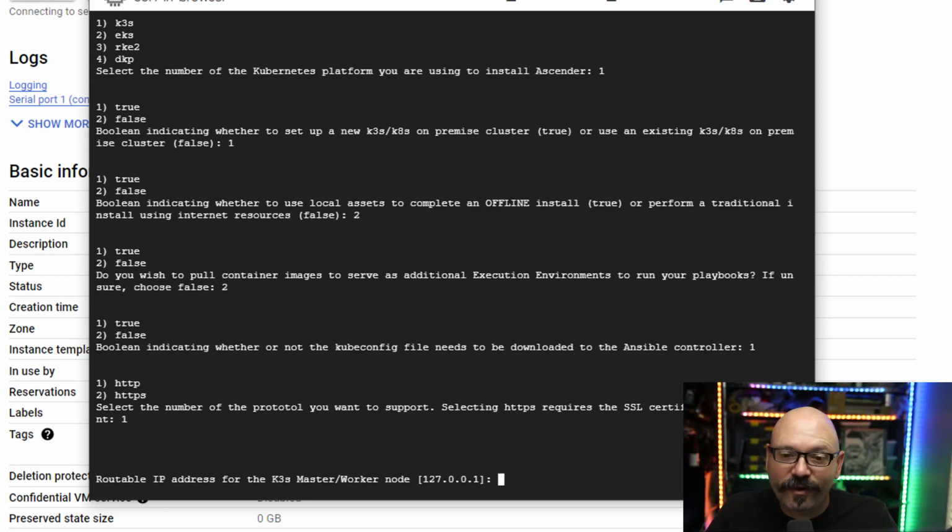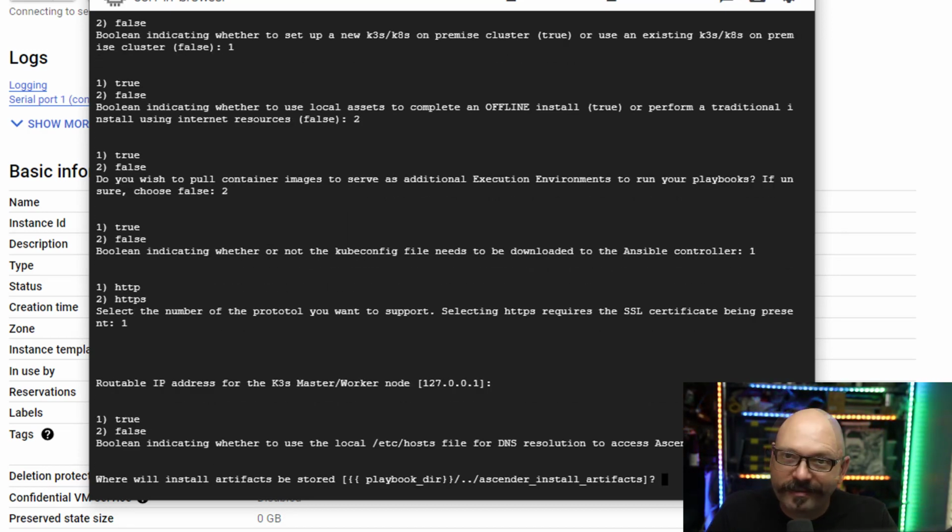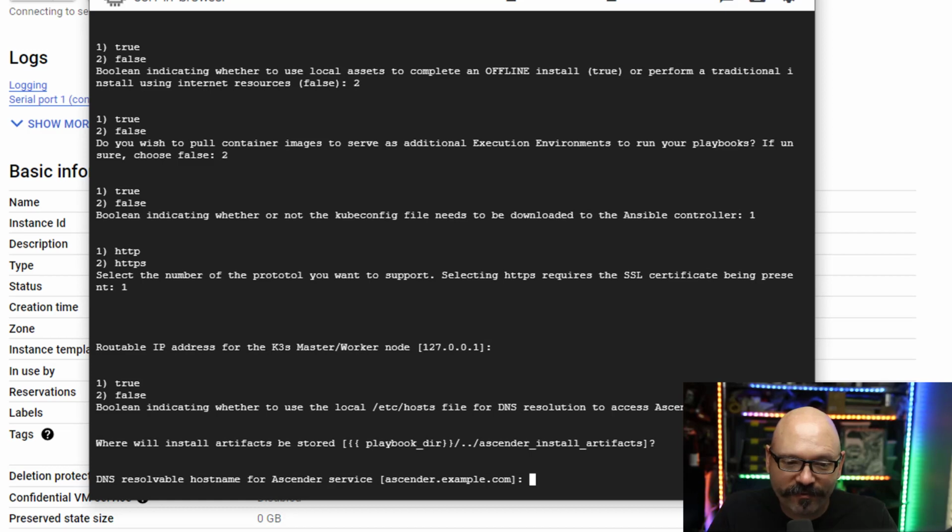I'm just going to leave this default for the routable IP because it's going to be installing the containers on itself, the VM on itself. So all of it's going to be right there. So it can access all of that via 127.0.0.1. I'm just going to tell it true for use the local host file, default for where to install the artifacts.